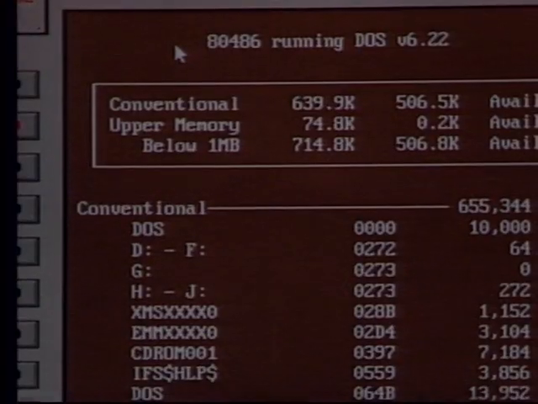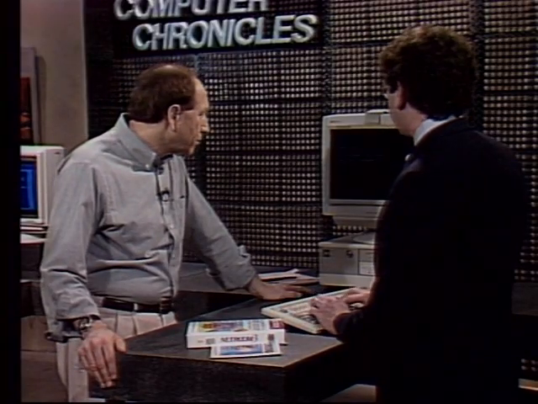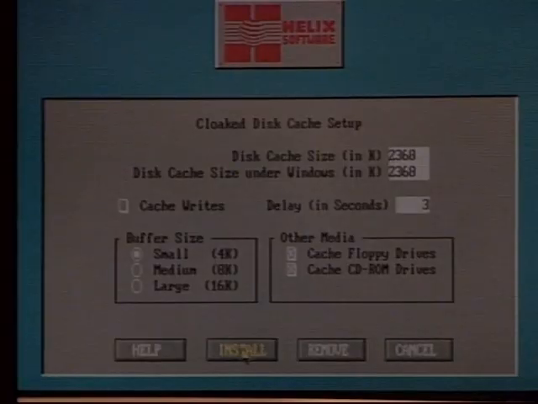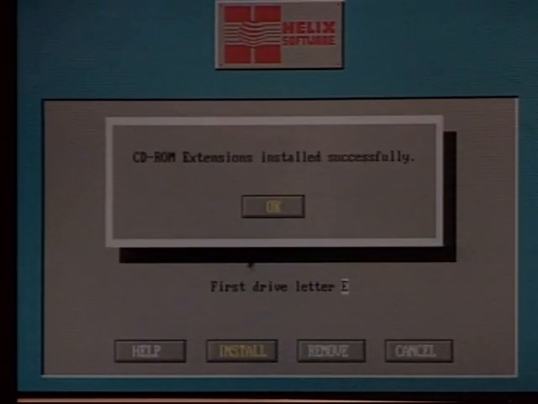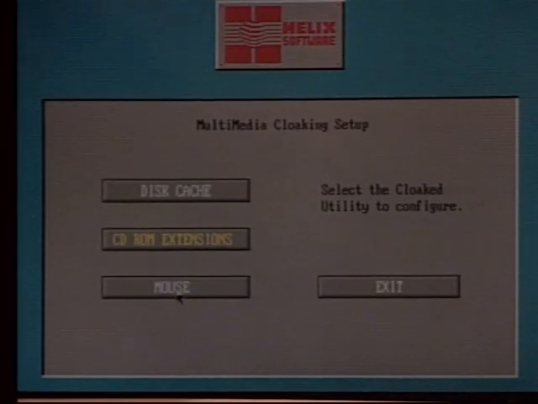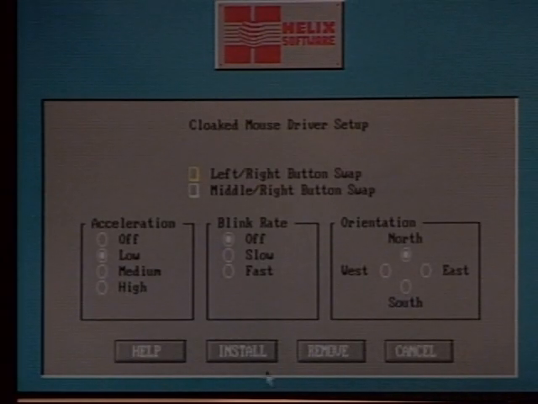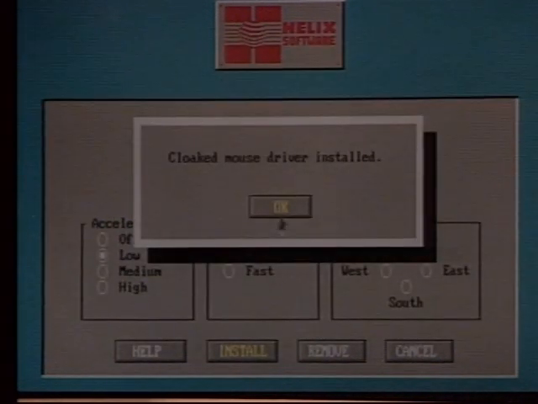And you can see that I only have 506K available for programs. And what happens is when I try and run a program, typically I end up with a message like this. There's our message, not enough memory to start this particular CD-ROM we're trying to run. So I'm going to install our Multimedia Cloaking utility, and the installation is very simple. It's a few clicks of the mouse, and it comes with 3 different drivers that take the place of your current drivers and are actually licensed from Microsoft.